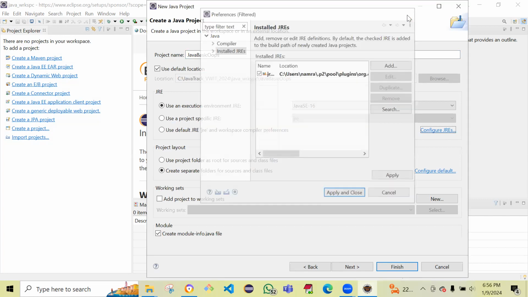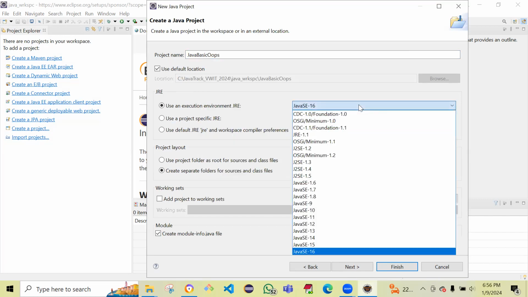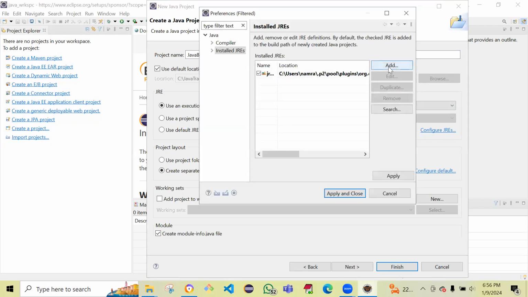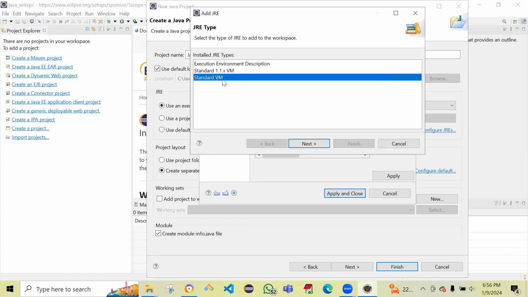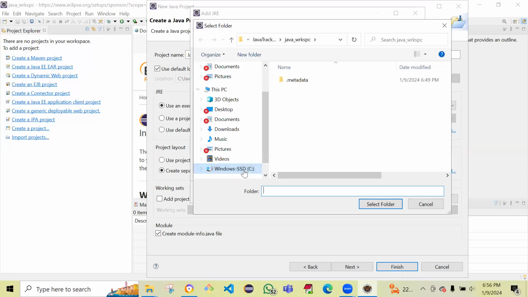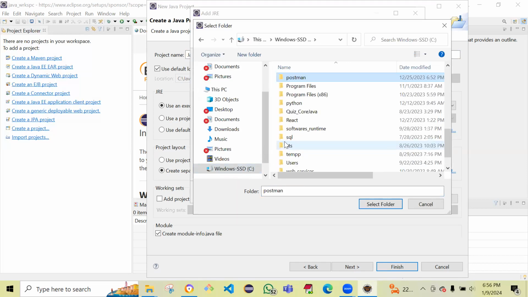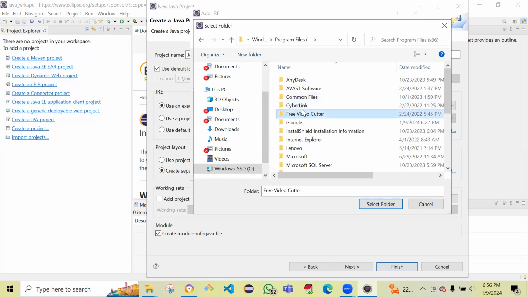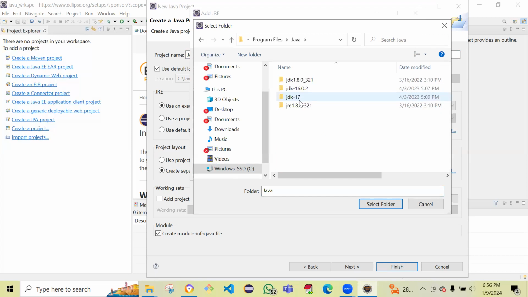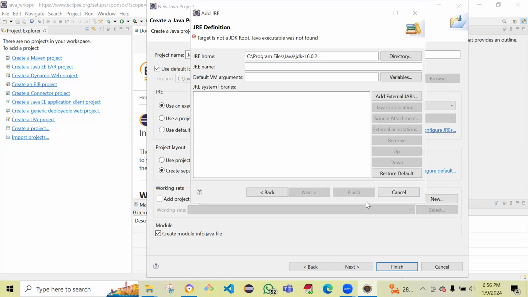If you don't like this one, there are lots of options. I will show you that if you want to configure your own JRE, you can go from here. You can say add standard virtual machine JRE file. Say next, and it will show you this dialog box. You have to go to the directory location where you have installed Java. Say I have installed it in C program files, Java, and select whichever JDK you want. If you want this JDK, you can select this folder.